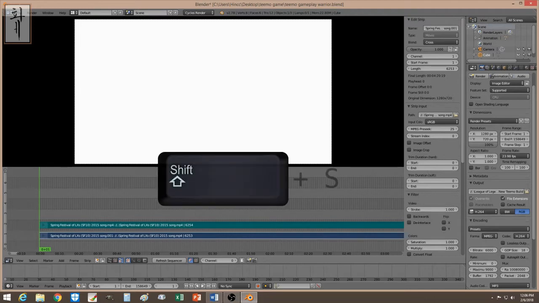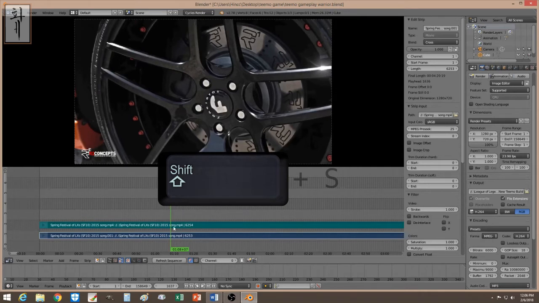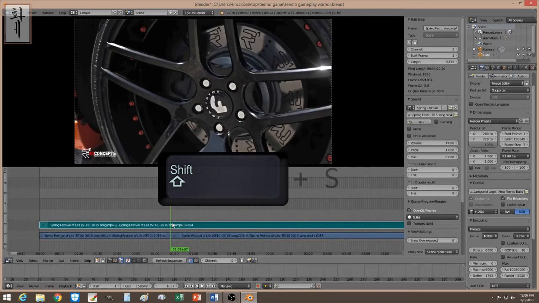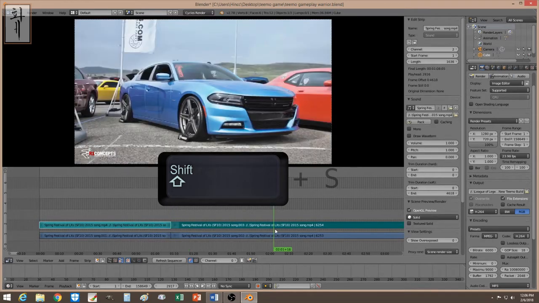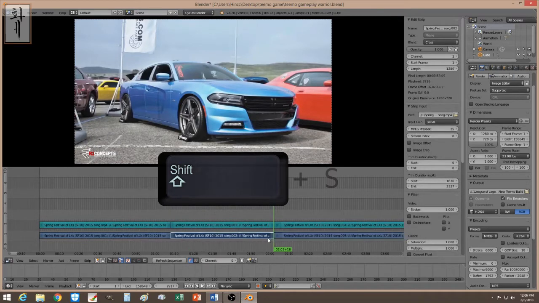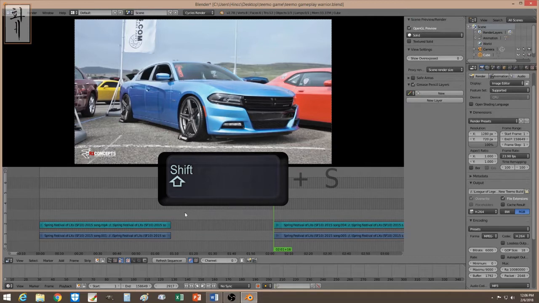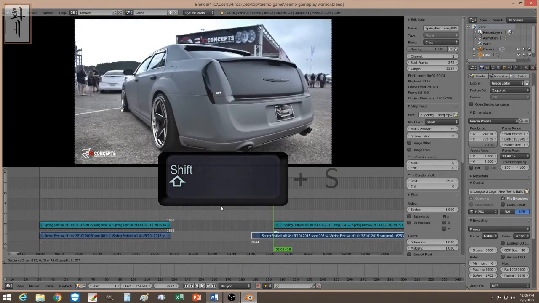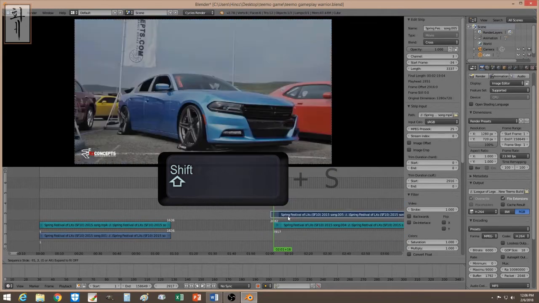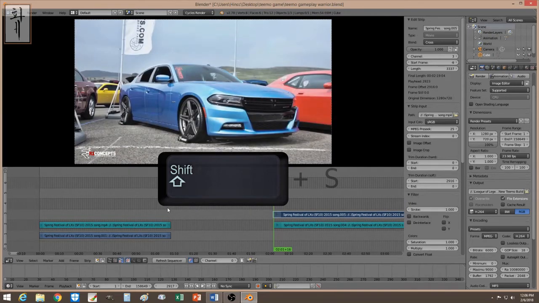Shift S. You hold shift and you press S. This pretty much will snap the bar to the point where you wanted it. Like for example, say you cut here. Okay, you have this large gap here, right? Because you pretty much cut to the spot where you wanted it. Instead of having to drag your video over, it's very helpful to just snap it over.